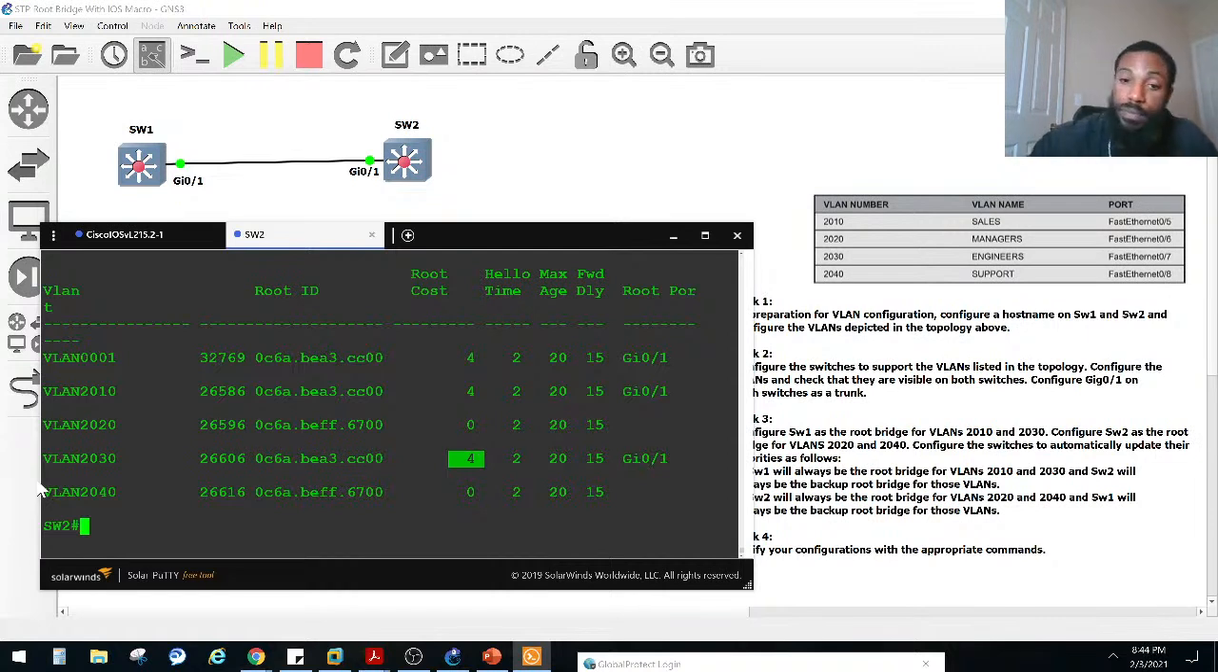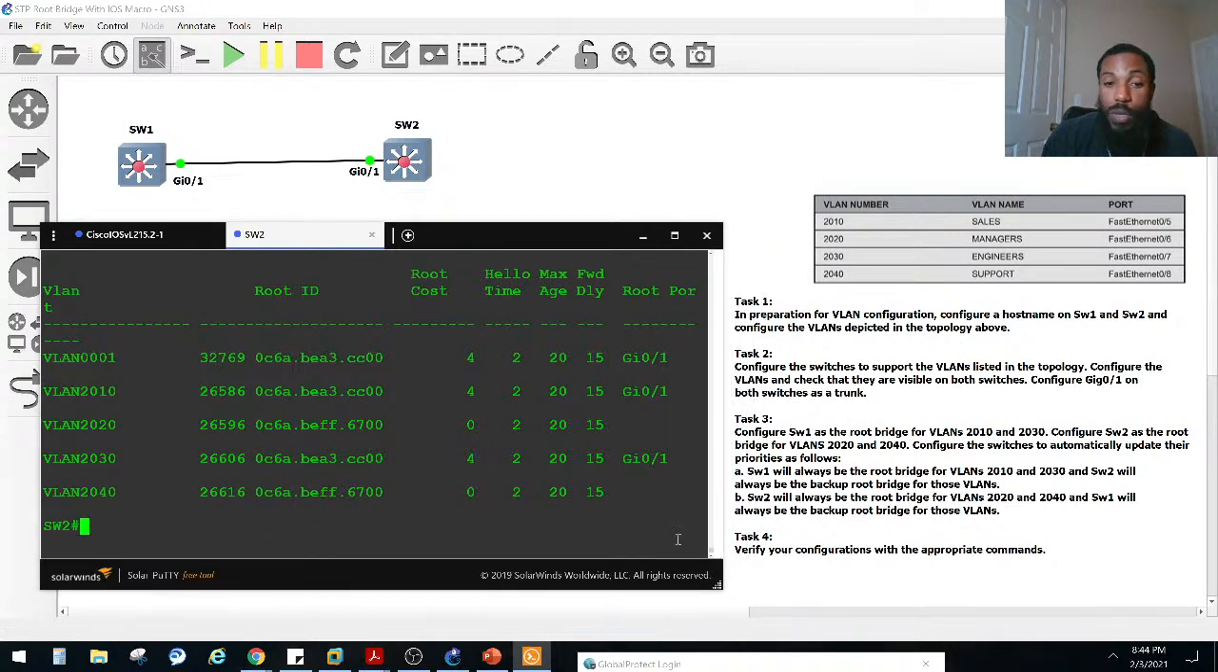Good question though. Just in case, I know it gets a little confusing. Spanning tree is not one of my strongest subjects either, but it's just one of those things you've got to practice, and that's what we're here to do.